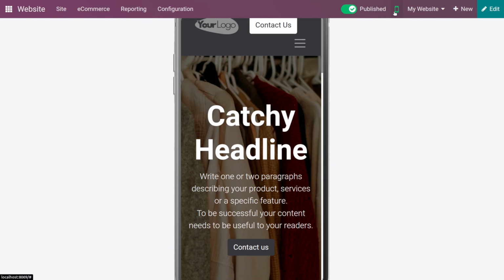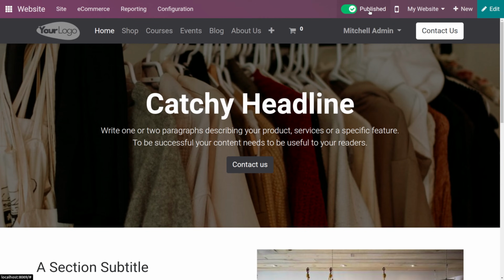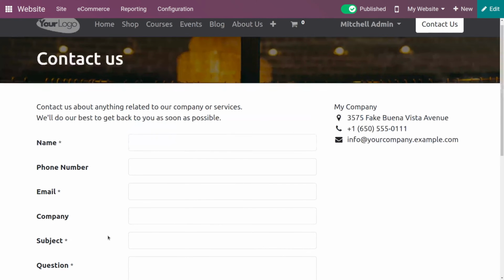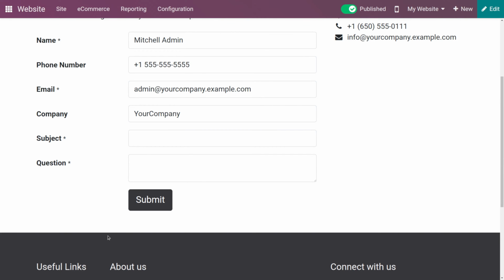And next button is for publishing your website. So the green button is enabled here, so you can identify that your website is published. And next you can see the created pages here: shop page, courses, events, and etc. And the contact us and the login page. And using the contact us page, you can provide your details and submit them.